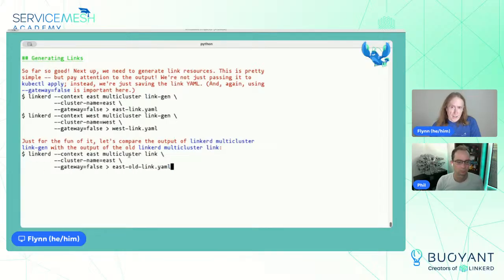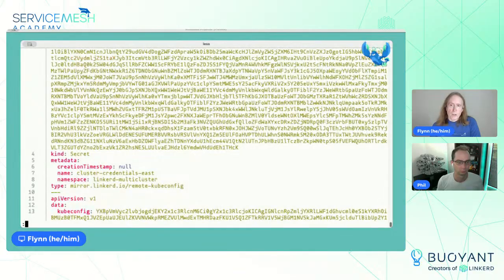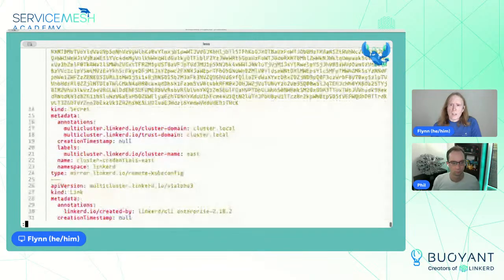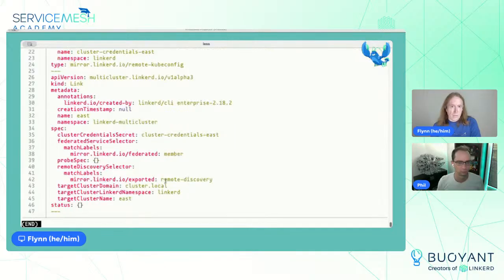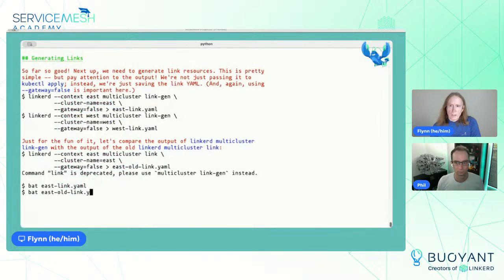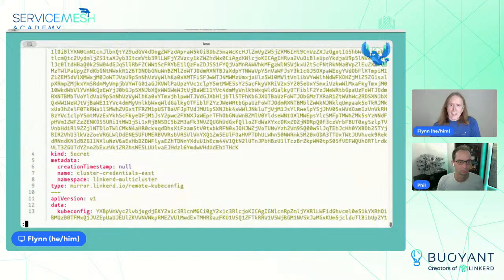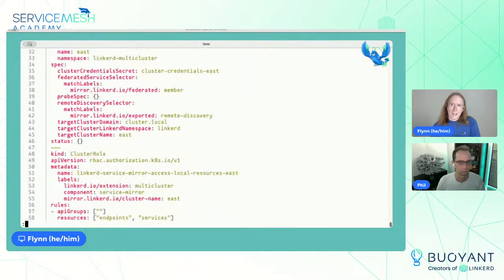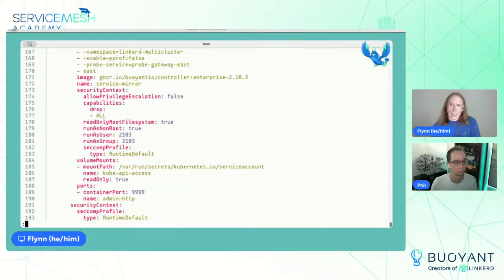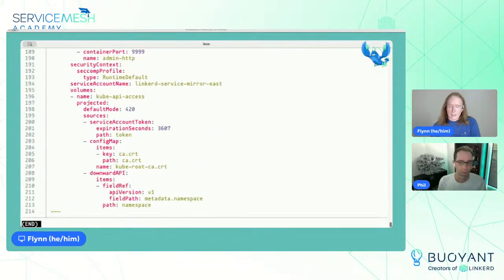Just for the fun of it, I'm going to use the old multicluster link command. You'll notice that these are multicluster link gen commands. Now we can take a look at what's in eastlink. We've got a bunch of kubeconfig stuff, which I'd be really worried about if these clusters weren't running on my laptop. We've got a secret, a secret in a different namespace, and then a link resource, and that's it. If we look at the old version, we have the secret and the other secret and the link resource, and then we go into a ton of RBAC and a deployment, and it's really much uglier.